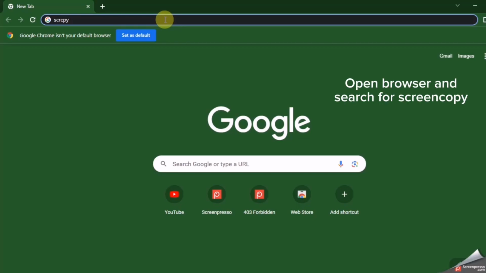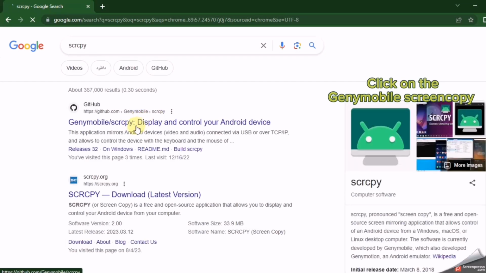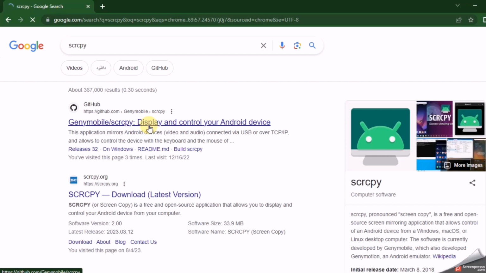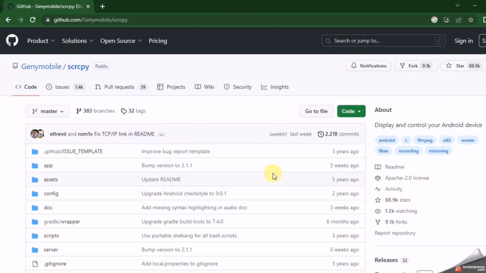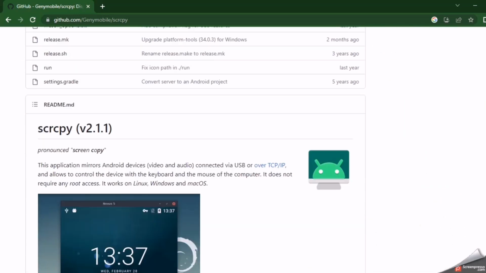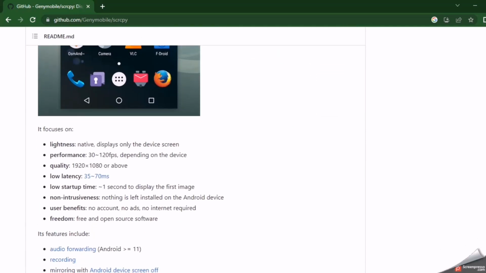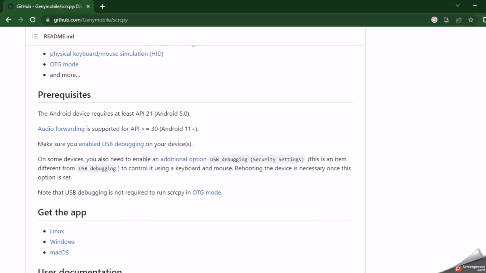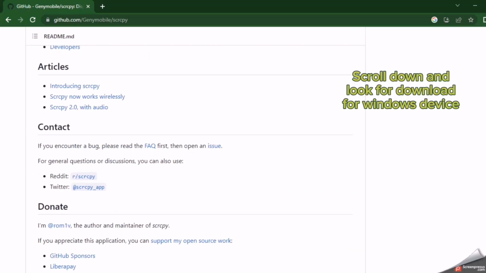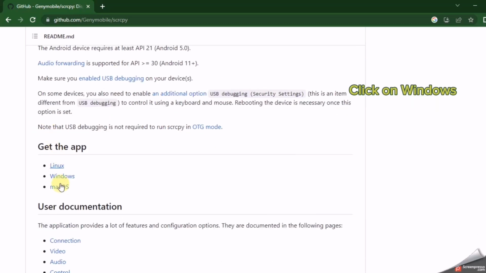Open browser and search for screen copy. Click on Negina Mobile screen copy. Scroll down and look for download for Windows device. Click on Windows.